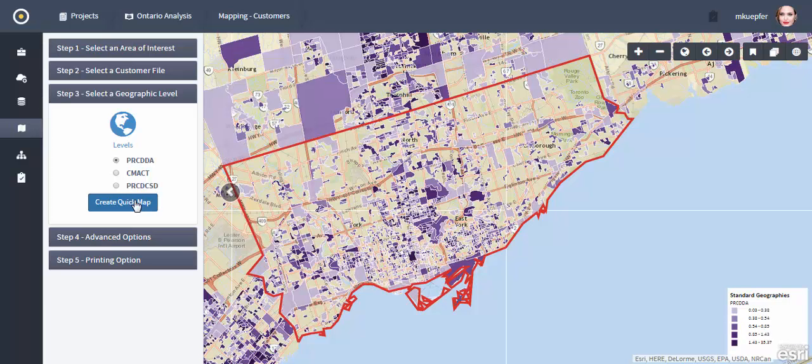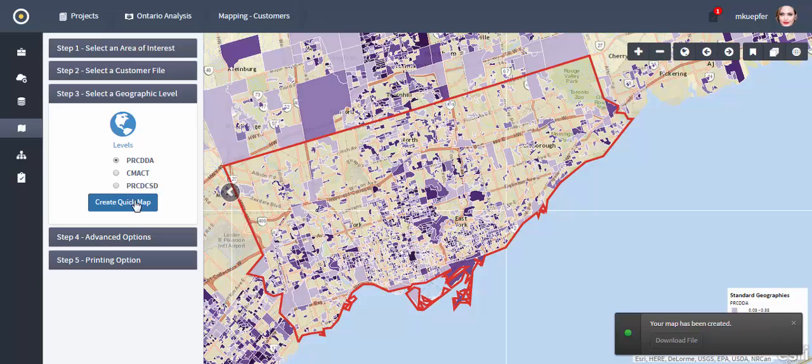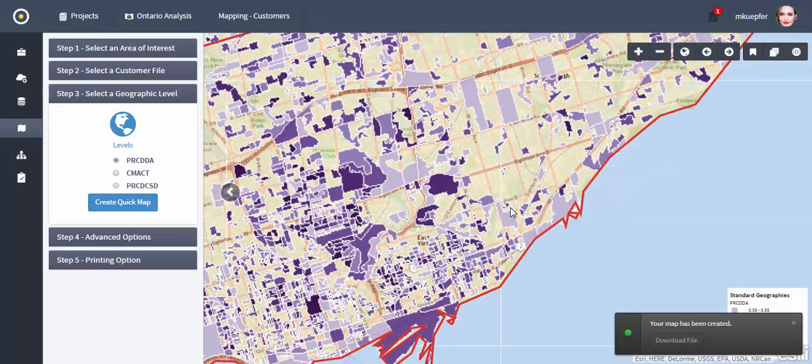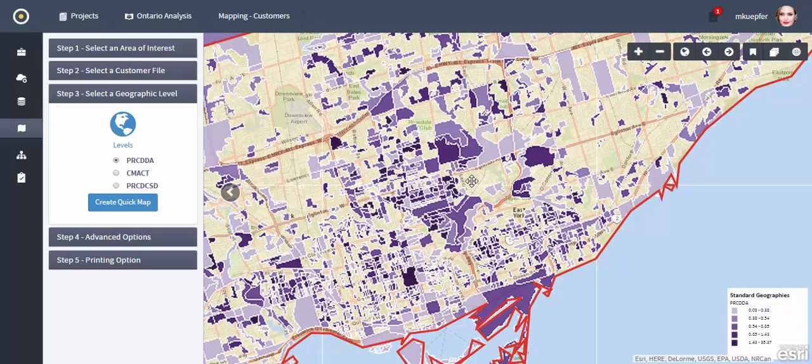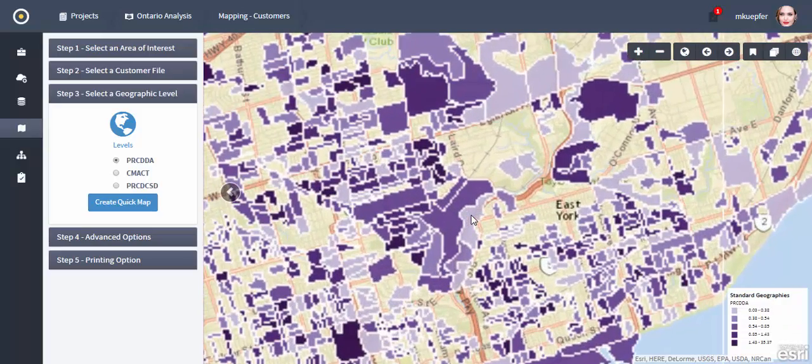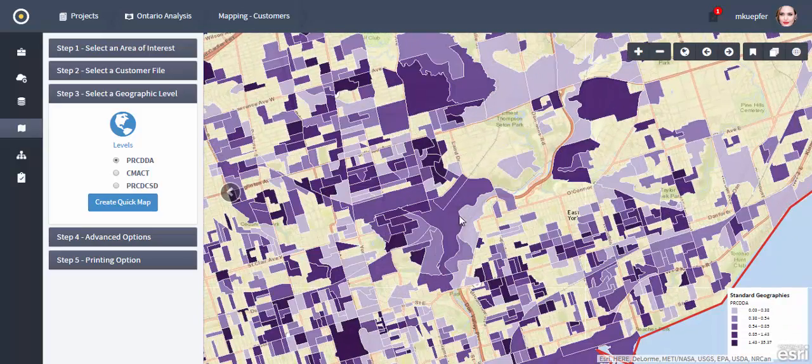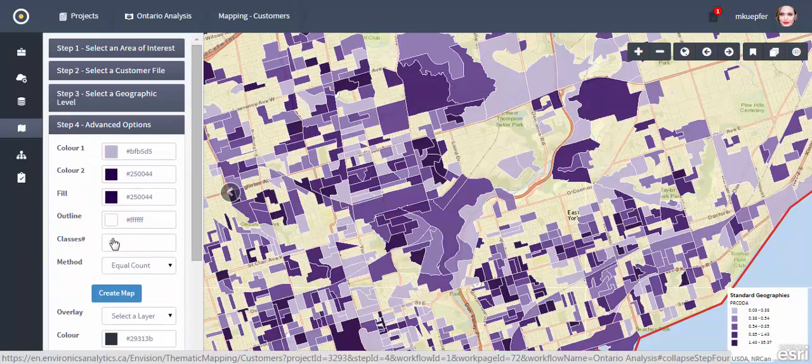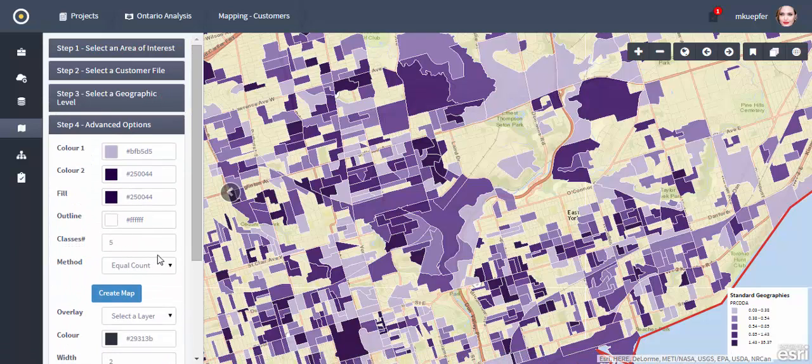The thematic map is displaying number of customers divided by total households in the dissemination area. As you can remember, at the beginning when I imported my customer file, I used total households as my base. I can zoom in to find neighborhoods that have a high concentration of my customers. And I can also use the advanced options to pretty my map up.